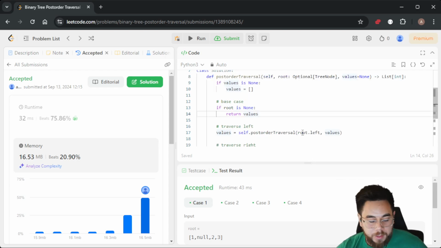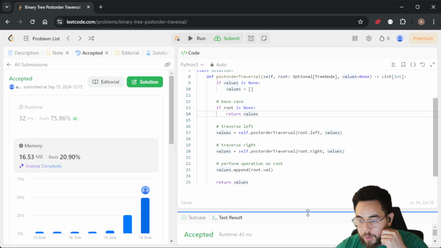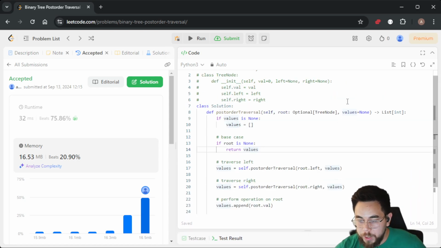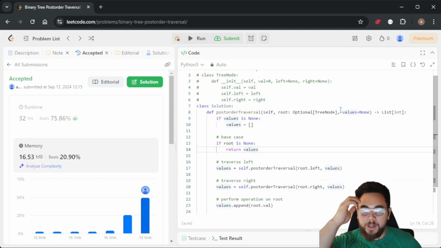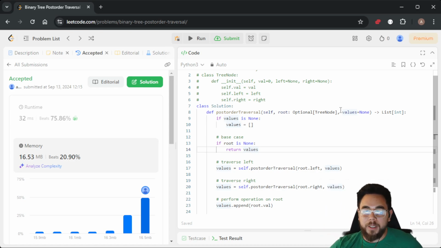Okay, so this is a perfectly working solution. What's the other way to do it? So this pattern where we create a new parameter called values, and it represents kind of the running list as we traverse the tree. This is called like an accumulator pattern when you're doing a recursive solution here, and values is the accumulator. It accumulates values as you traverse.